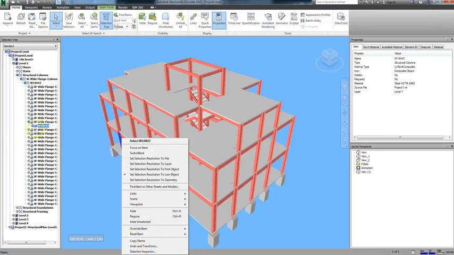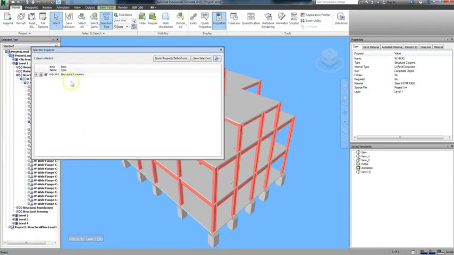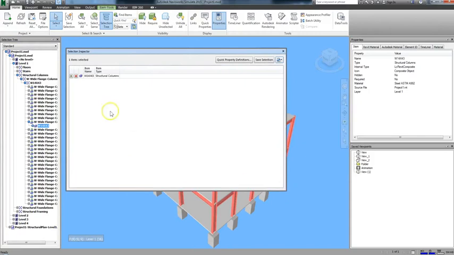You can also use the selection tree. Select the item and then right-click on it in the selection tree, and you can go to Selection Inspector from there. Once you click on Selection Inspector, a new window will open, showing the item or items that you have selected, along with all the properties that are available to view for them.